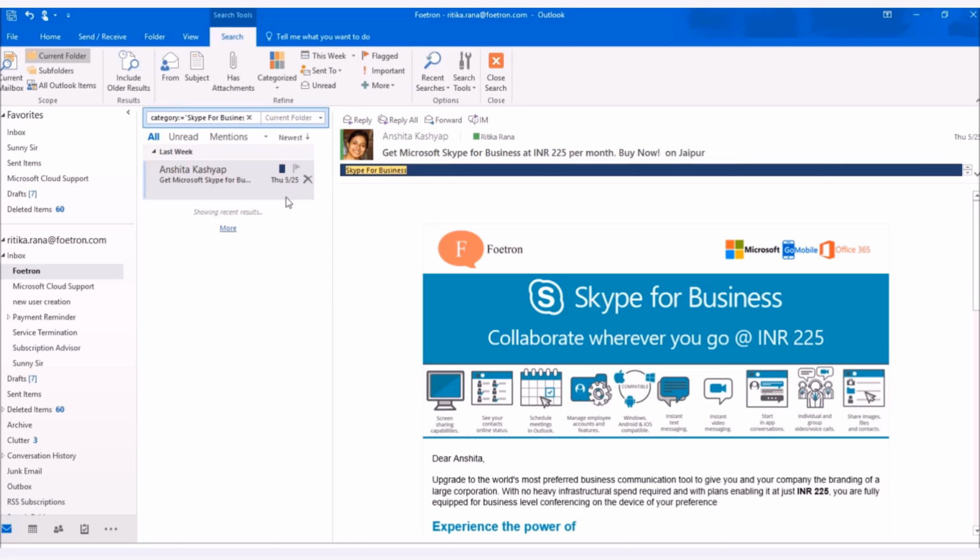The color categorize feature of Outlook will help you to sort out your emails and prioritize your tasks.